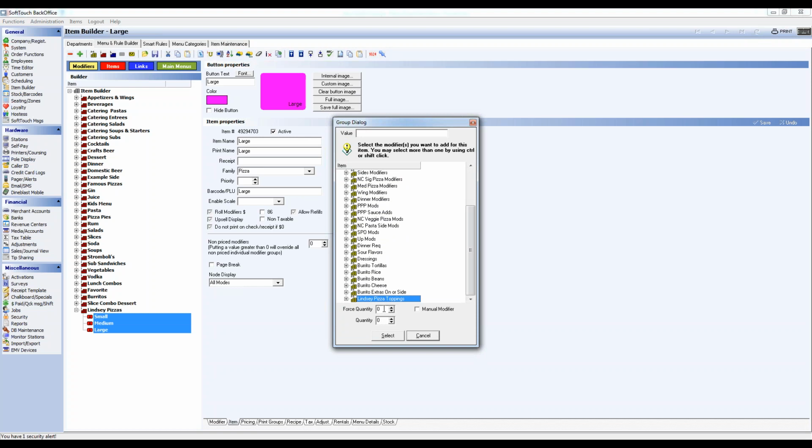I can choose to have a forced quantity or a quantity, and also to make it a manual modifier. The forced quantity, for example, if it's 1, means that the customer or employee must choose 1 modifier, or they are not able to move on anywhere else. And the quantity limits the number of modifiers you can have. So you can have a forced quantity of 1, but a quantity of 3. So you need to have 1 modifier, but you can't have any more than 3.